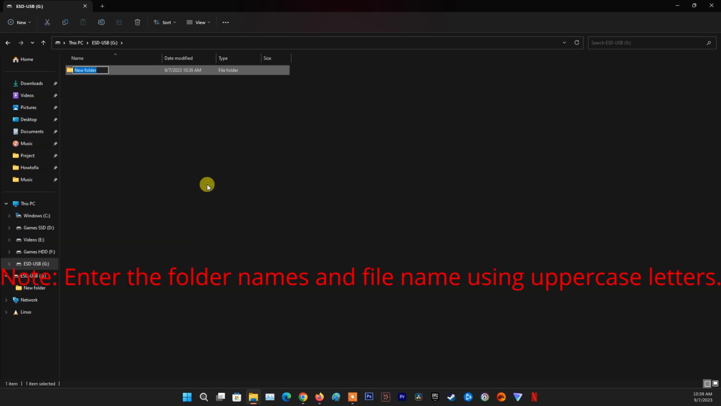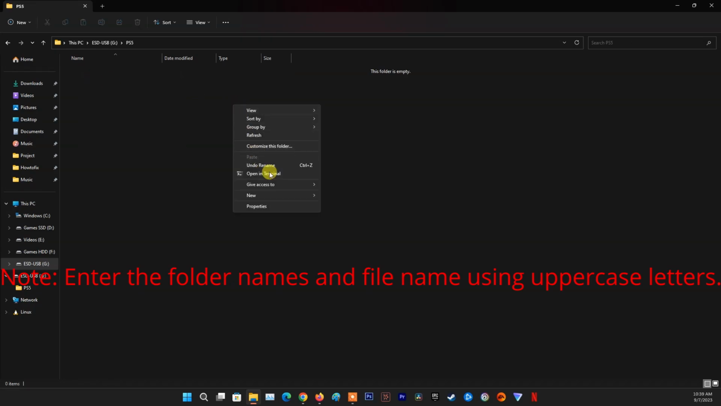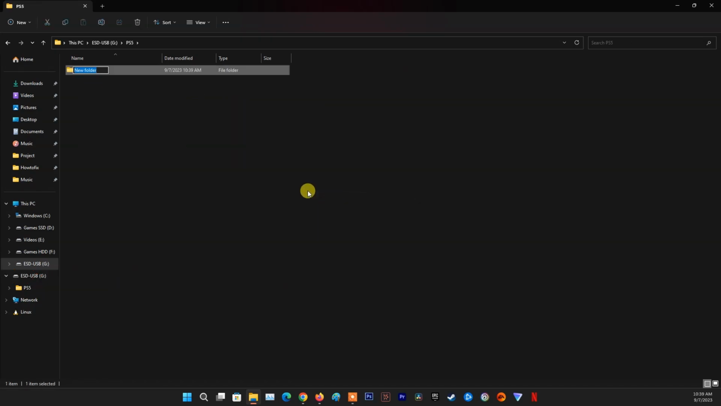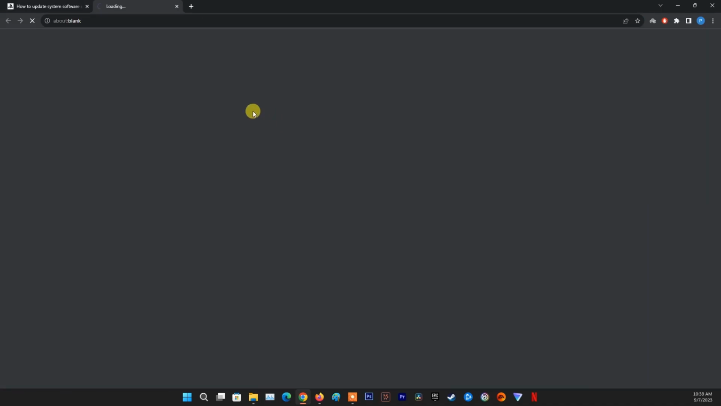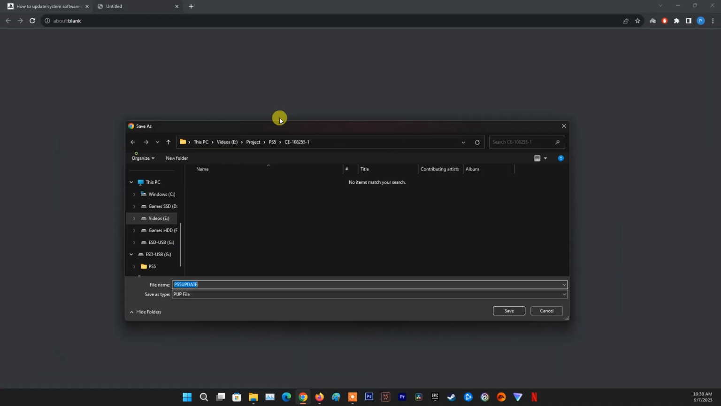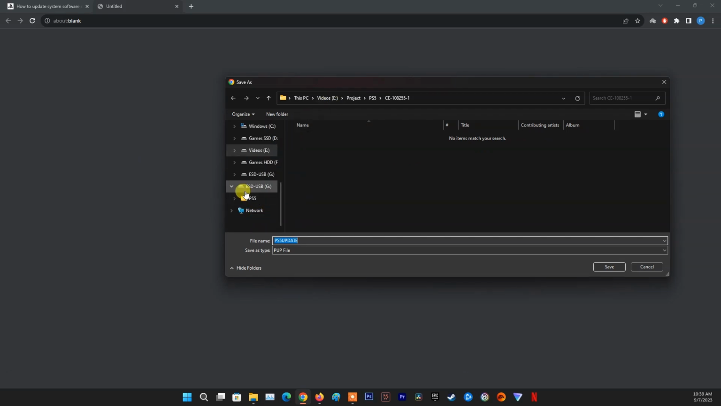Next, create a folder named PS5 on the USB drive. Inside that folder, create another folder named Update. Now, download the PS5 console update file from the PlayStation site and save it in the Update folder. Save the file as ps5update.pup.